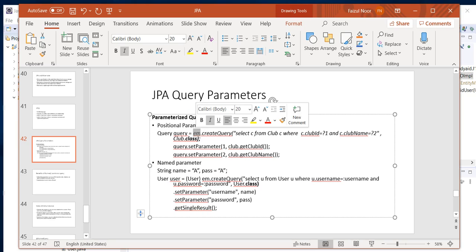This entity manager is responsible for tracking all the entities, and we already know that the entity manager is equipped with a few methods, and one of them is createQuery. So we are passing a string over here, which is a query language: select c from Club c where c.clubId equals $1 and c.clubName equals $2. Then we pass the class name, which is Club.